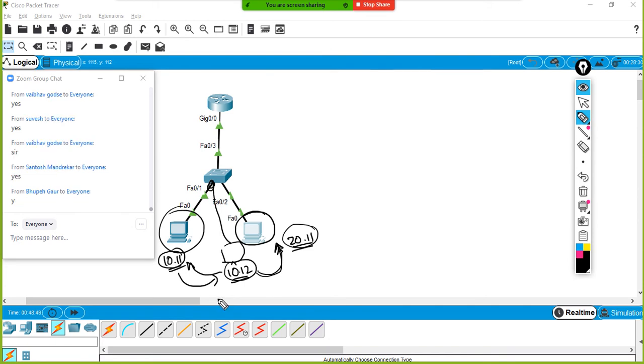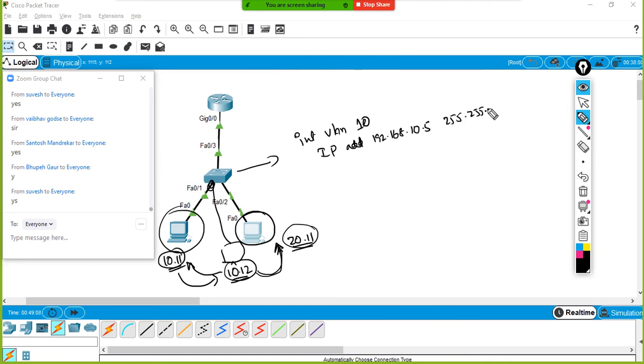Yeah? Perfect. Now, what you are going to do here is configure the IP address for interface VLAN number 10. Then you can type ip address 192.168.10.5, then specify the subnet mask 255.255.255.0. Then you can give the IP default gateway. Why are you giving the IP default gateway?